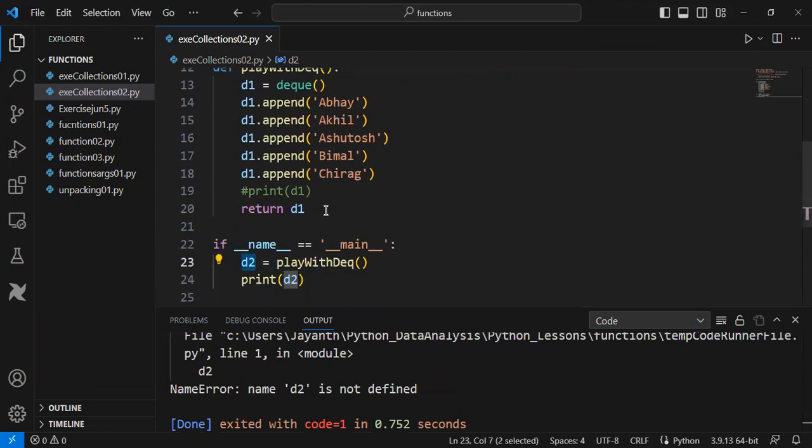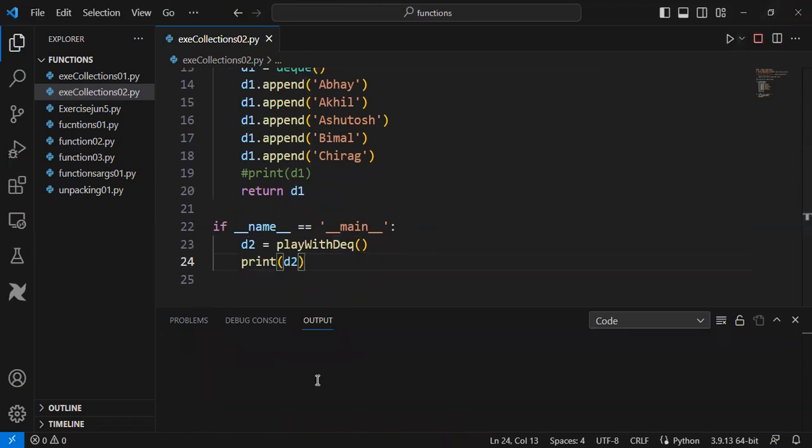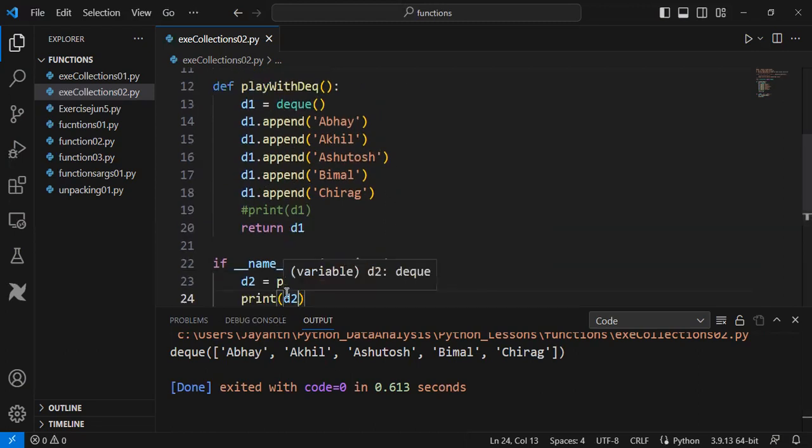Line 1, why does it say that? And this should be okay. So we got D2. It's supposed to be D2, right? Right, now it is fine. Probably something went wrong there. So this is fine. So D2 is defined now. So we get the deck back, right? So it is being constructed and we get the deck back here.